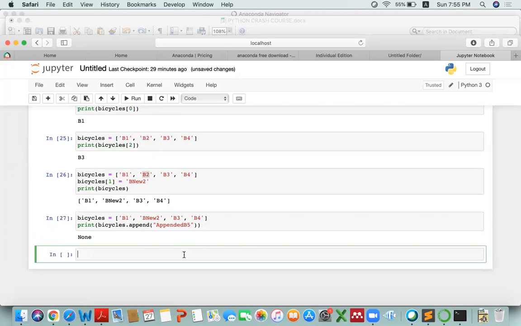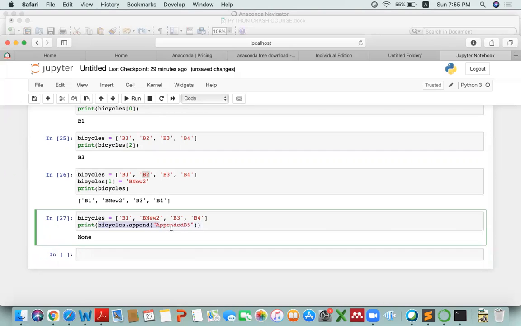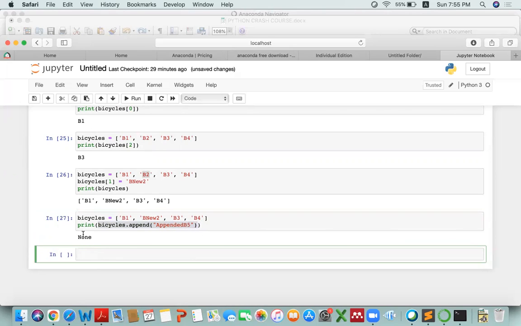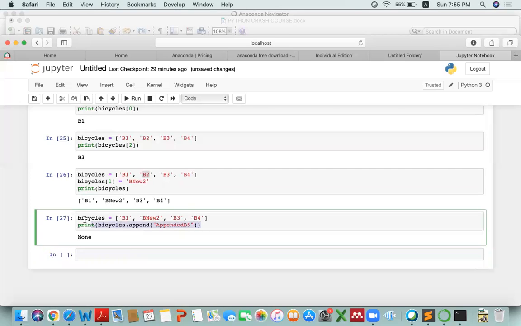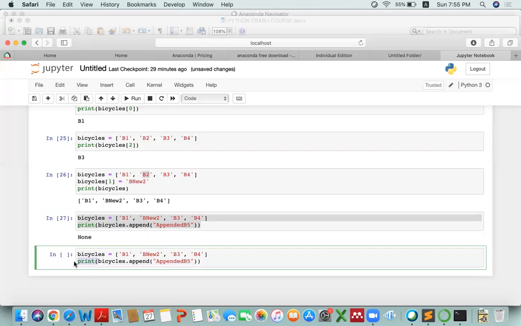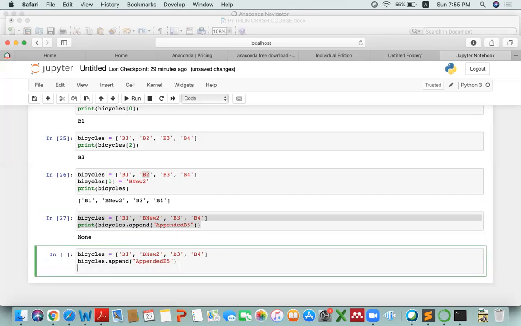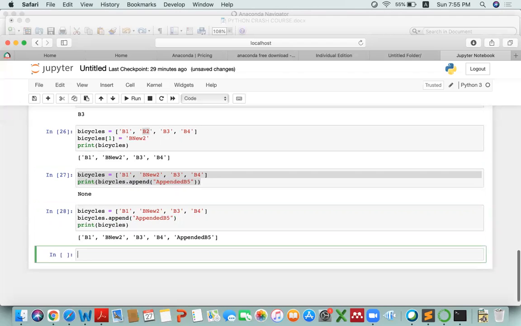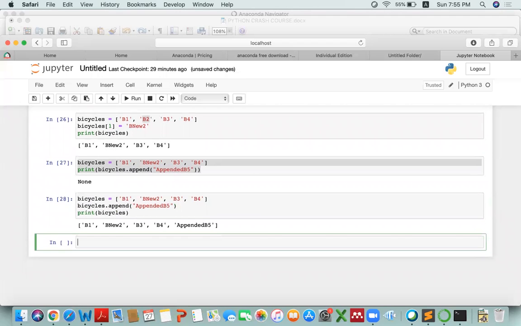So it is showing me None. Why is it showing me None? Because I have printed this value. Instead of printing this value, I need to print bicycles. So I'm copying it again and I'll paste it here. I'll remove the print and just write print bicycles. So it will now give me the correct output, right? So it has appended b5.